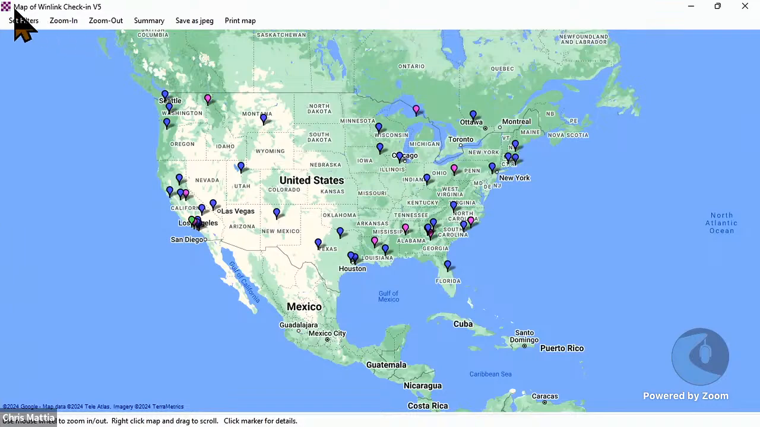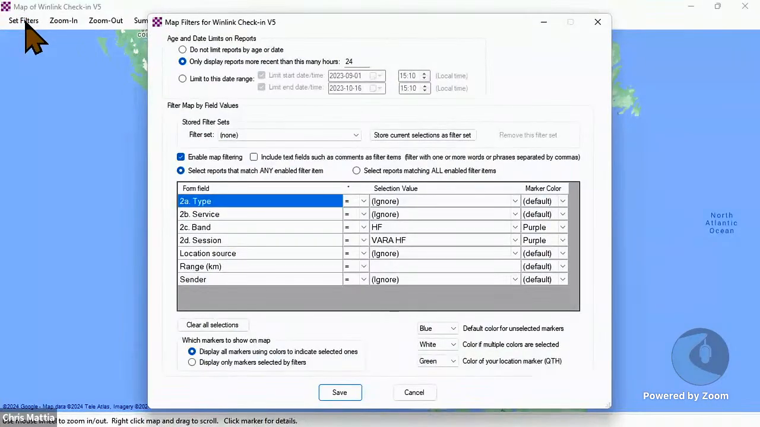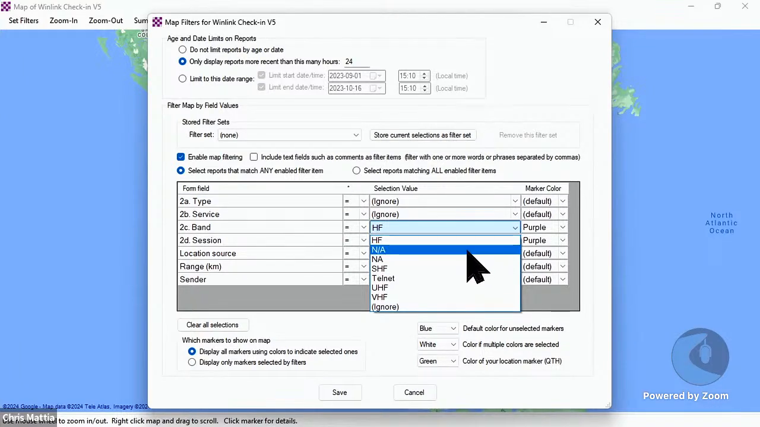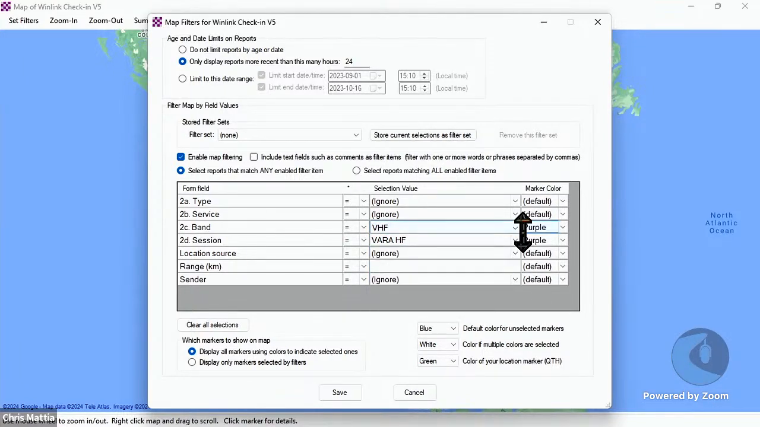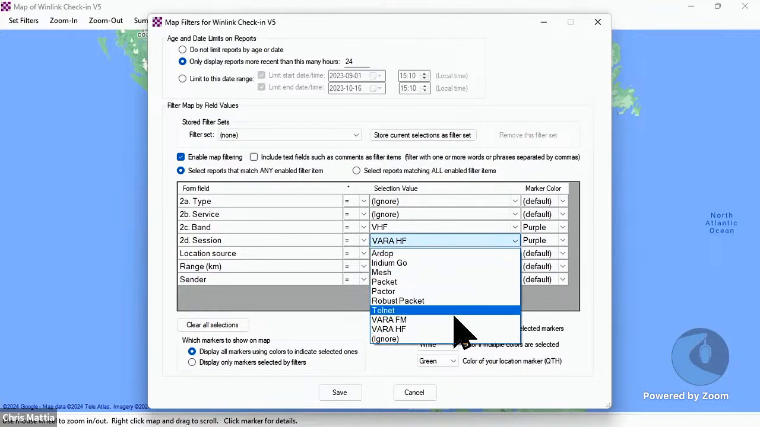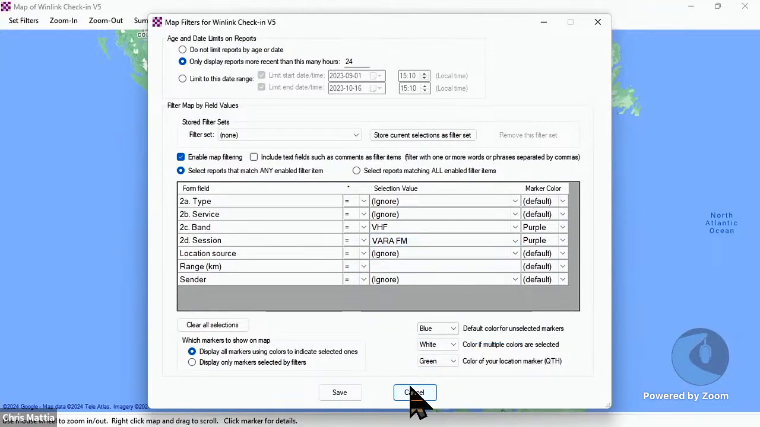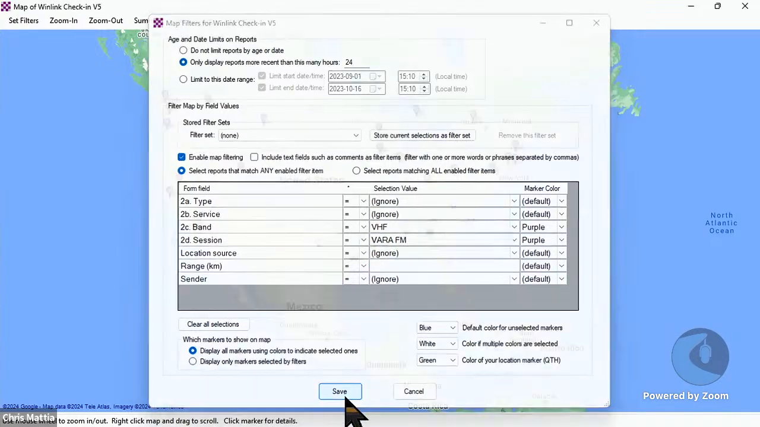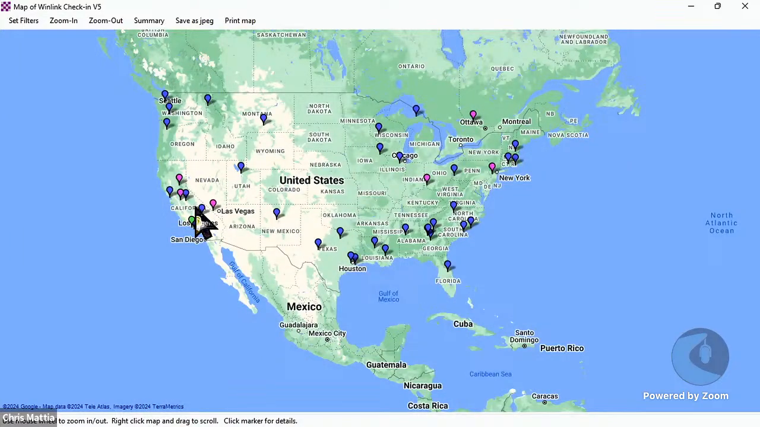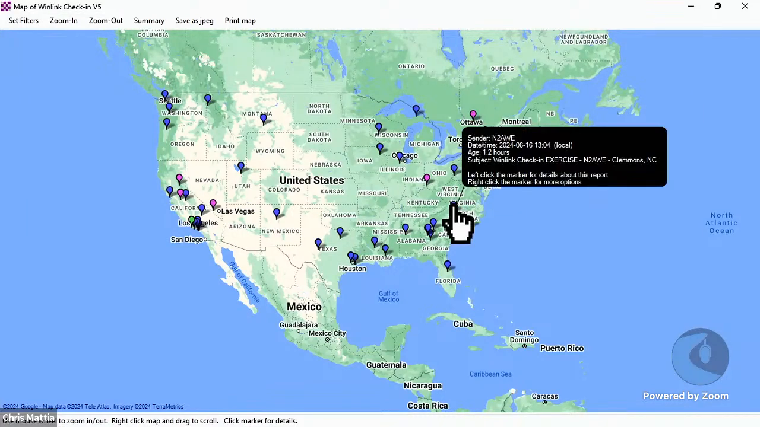Let me come back up here to the filter real quick so you can get a sense of what I'm doing here. Where these check-ins have come in via HF or via VARA HF, those are all colored purple right now. So let me go ahead and click the drop-down menu. I'm going to change this over to VHF, and I'll change it to VARA VHF or VARA FM, and we'll hit save, because those are also now going to be purple. We'll click on those, and you can see that the pin colors have all changed for stations who have now sent in their check-ins via VHF RF.